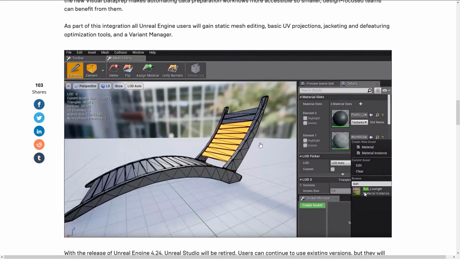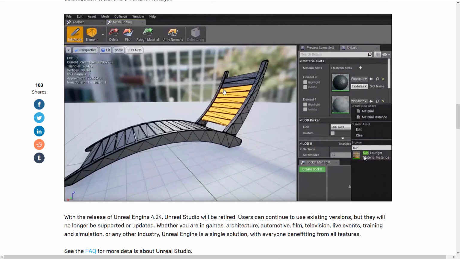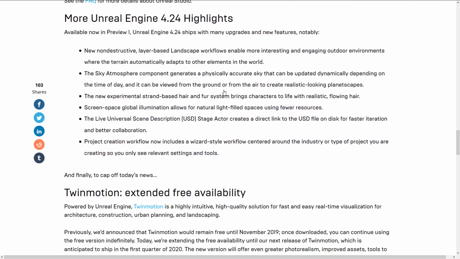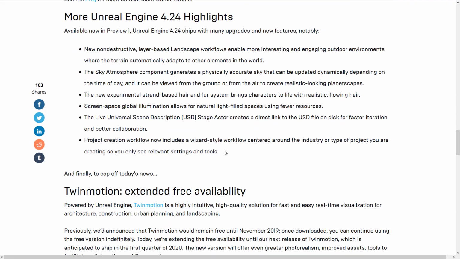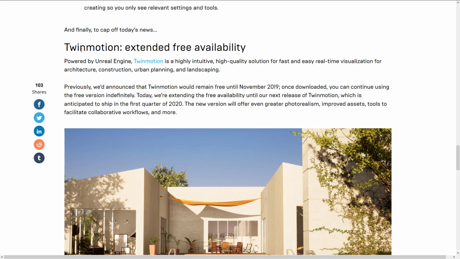So if you bring in some mesh data and you want to just tweak it directly in the engine, there are edit mode mesh editing tools that are now built directly in. Those are being rolled into Unreal Engine 4.24 along with the rest of the Studio features. Now, the other part of this that I was talking about, so here are the things that happened in Unreal Engine 4.24, but what we come to now is TwinMotion.